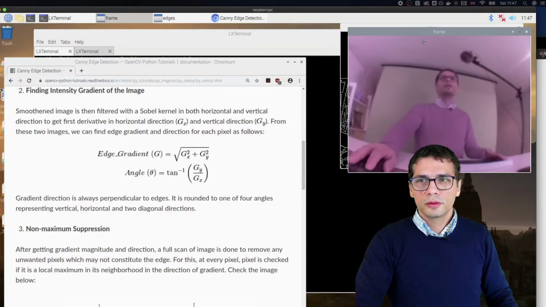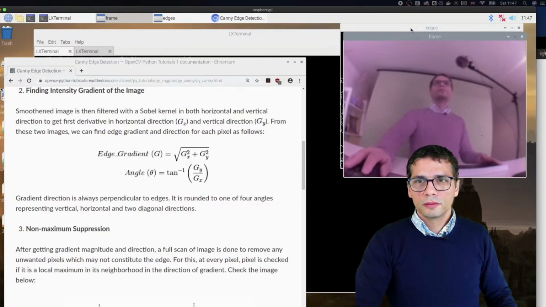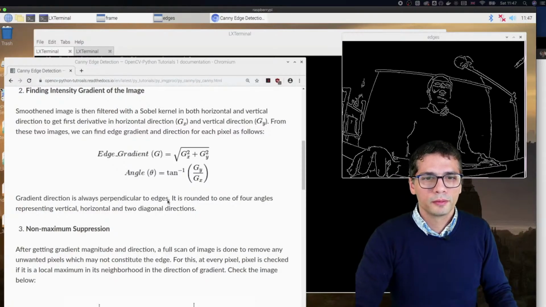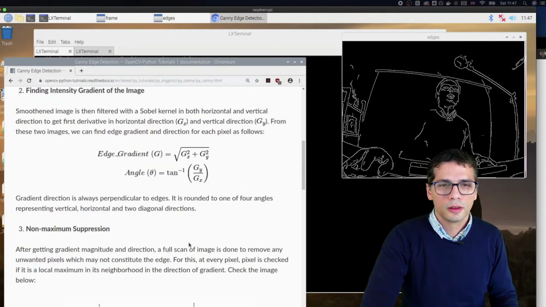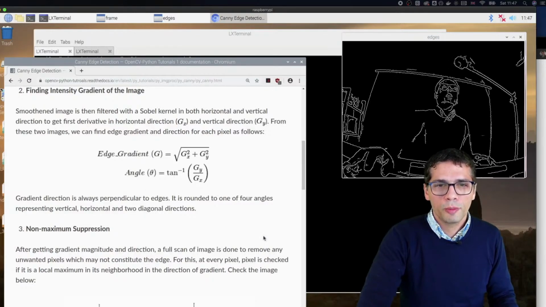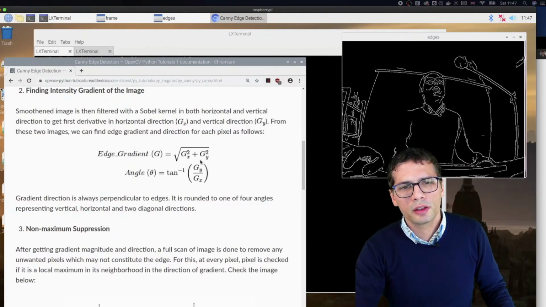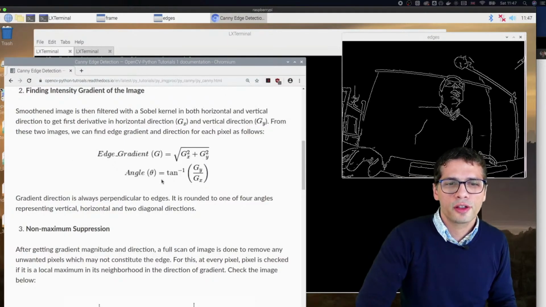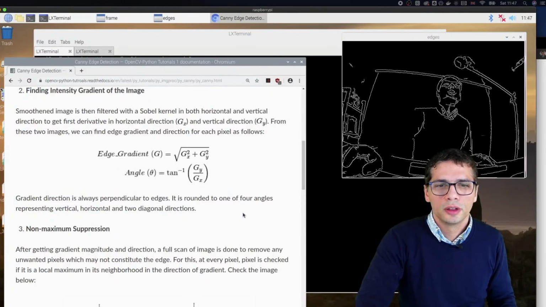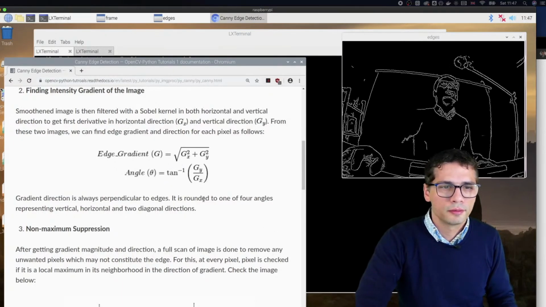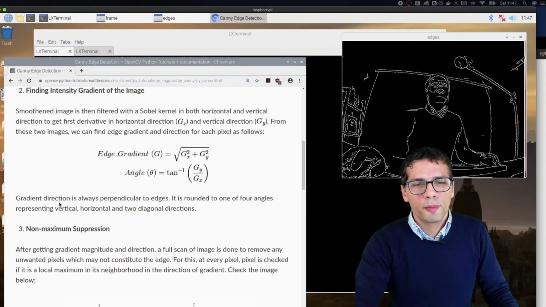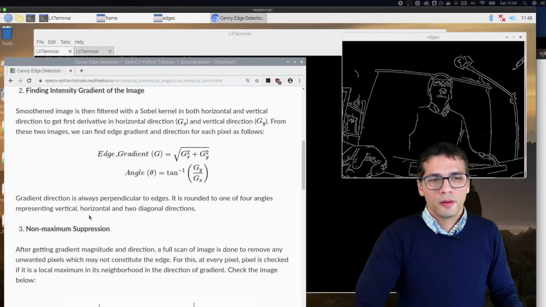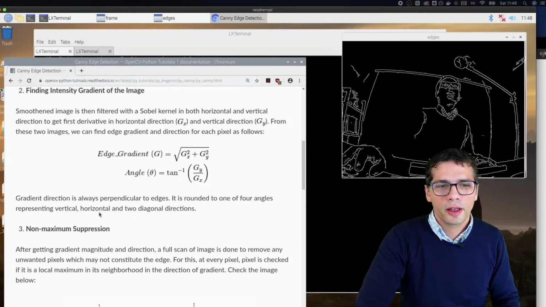I have to say this is very cool. Okay, so this isn't very complicated actually. The edge gradient is the square root of gx square plus gy square, and then it calculates an angle using the inverse of the tangent. The gradient direction is always perpendicular to edges. It is rounded to one of 4 angles representing vertical, horizontal, and 2 diagonal directions.